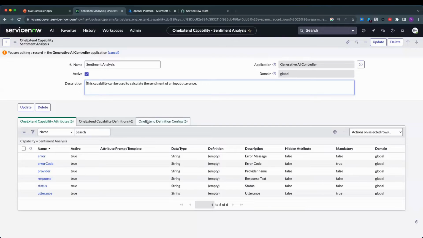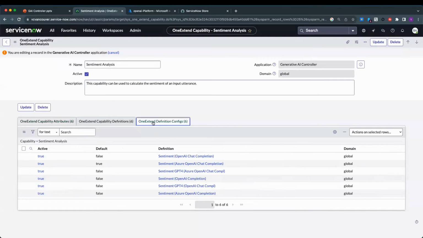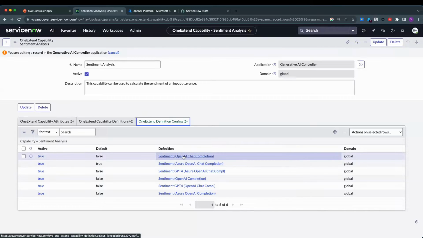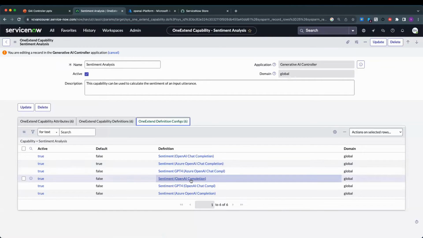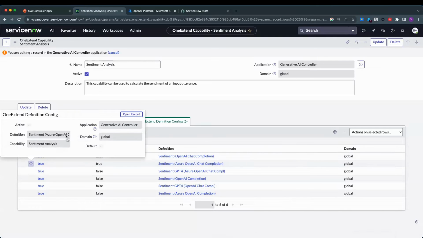But then what we want to go to is the definition configs related list. You want to make sure that one of these definitions is defaulted to true. All of them should be active. So check that. This determines which model the controller is going to use. You see, we give you six: OpenAI, Azure OpenAI, chat completion, GPT-4, just plain OpenAI completion, and this one's GPT-3. And then what I have available, I can open this up here just to show you more detail.